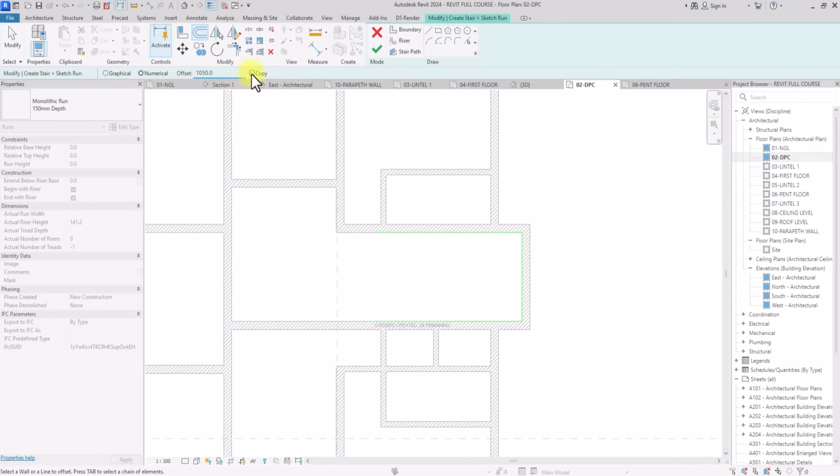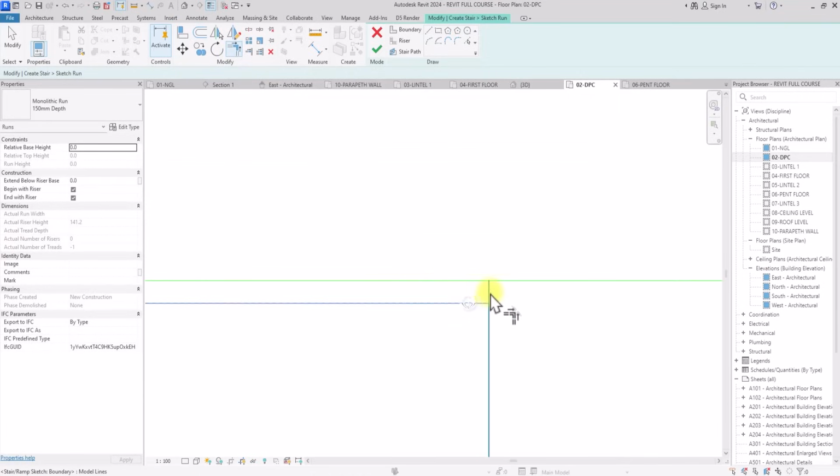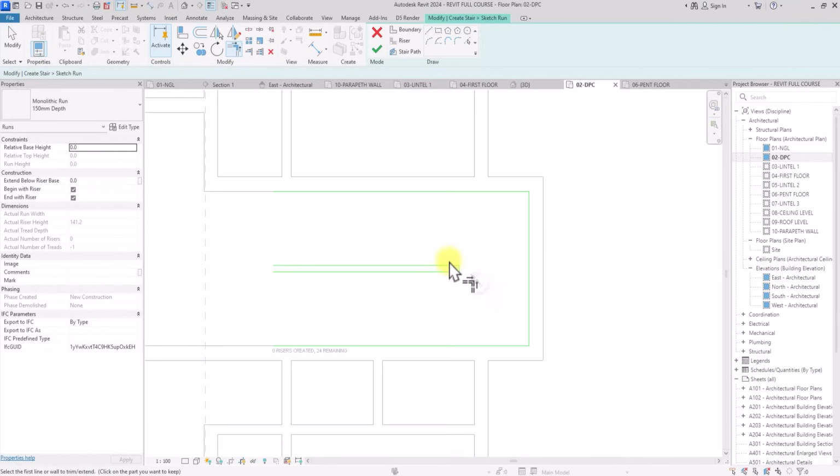And I'm going to click on copy. So the offset will copy the boundary lines. Or I'm going to make it 1150 millimeters. Then I'm going to click on copy. I'm going to copy it here. I'm going to copy it here. Then I'm going to use this tool to trim it. This trim tool, I'm going to select it. So I'm going to select these two lines, trim it, select these two lines, trim it.